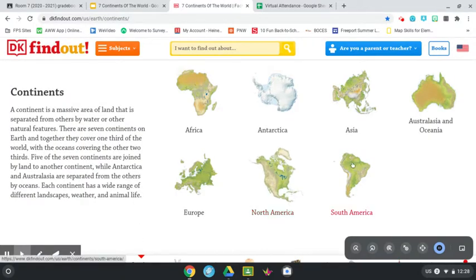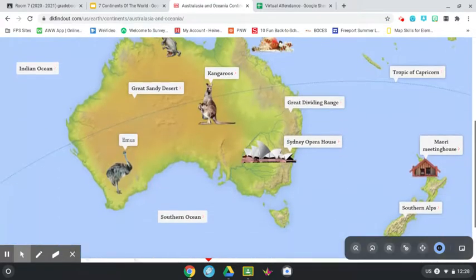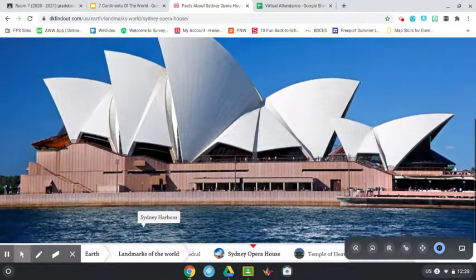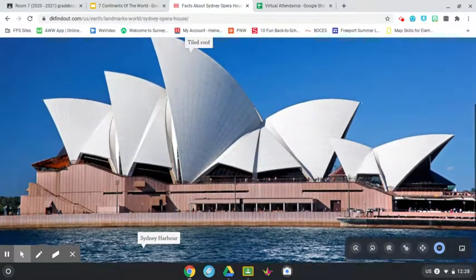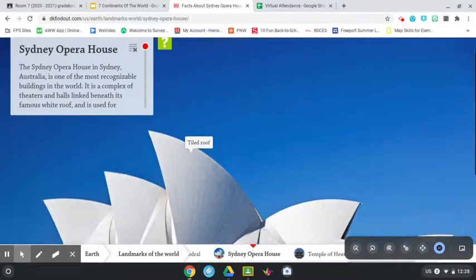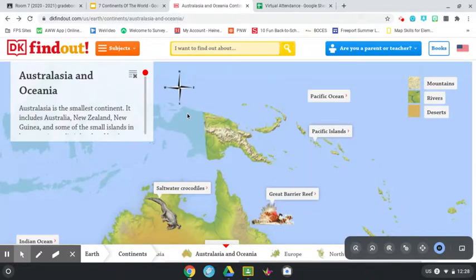Boys and girls, this website is absolutely amazing. You can learn about so many different things. Oh, Sydney Opera House. It's incredible. Wow, look at that. It's beautiful, magnificent. And this is in Australia. And I just really love this website, and I want you to have fun with it.